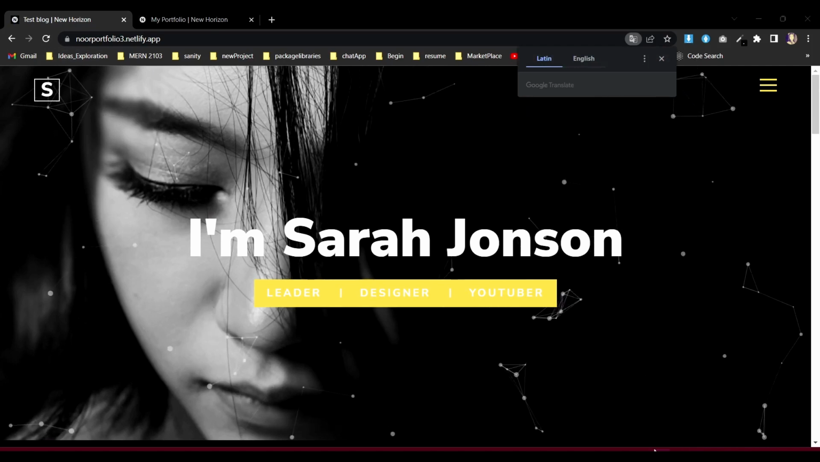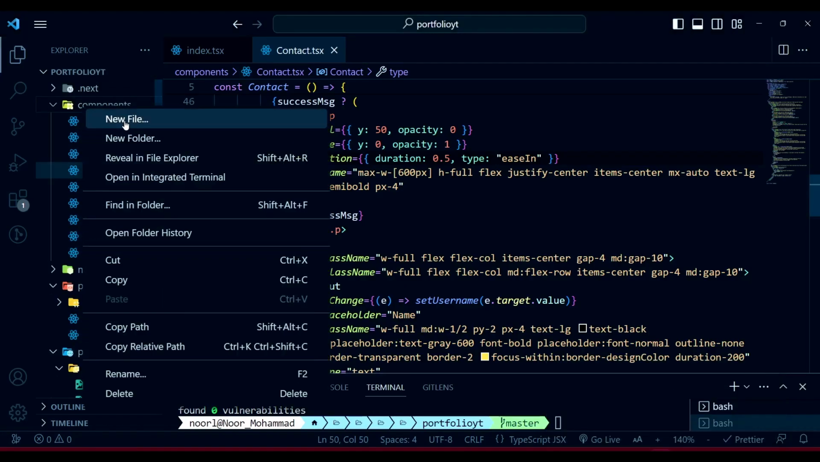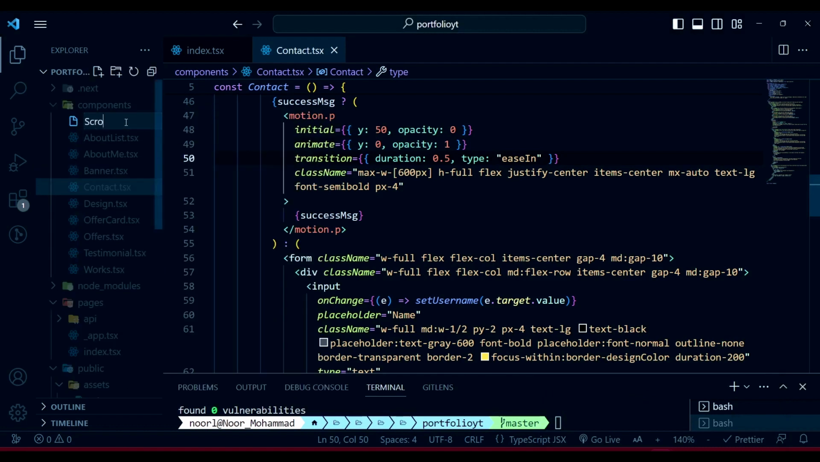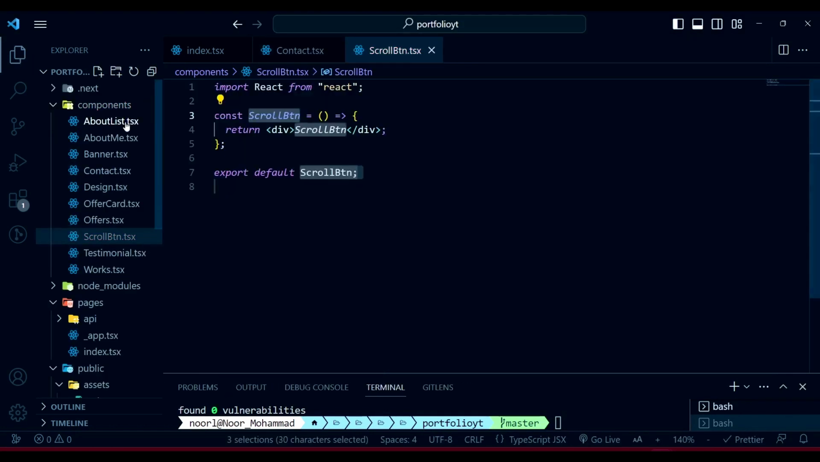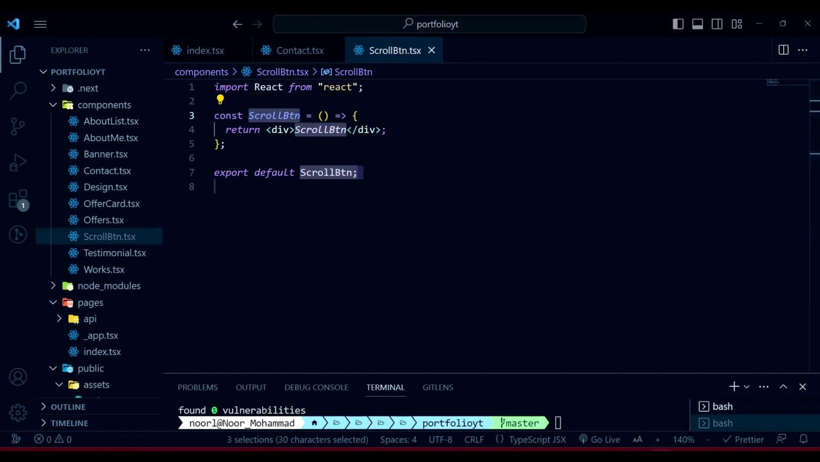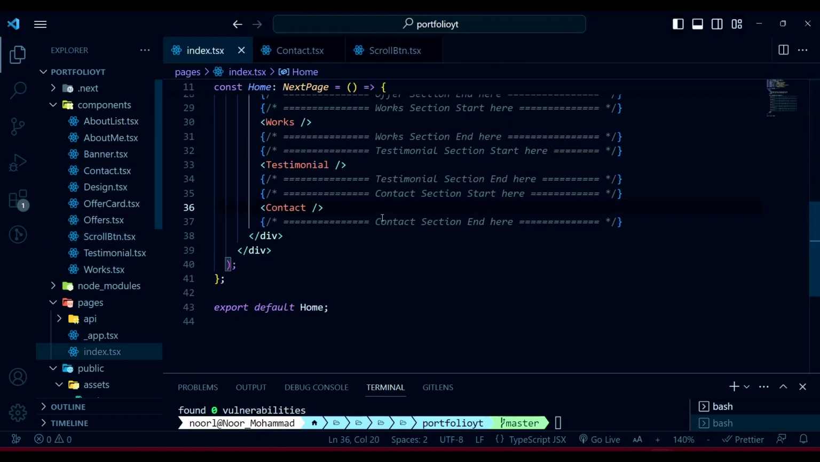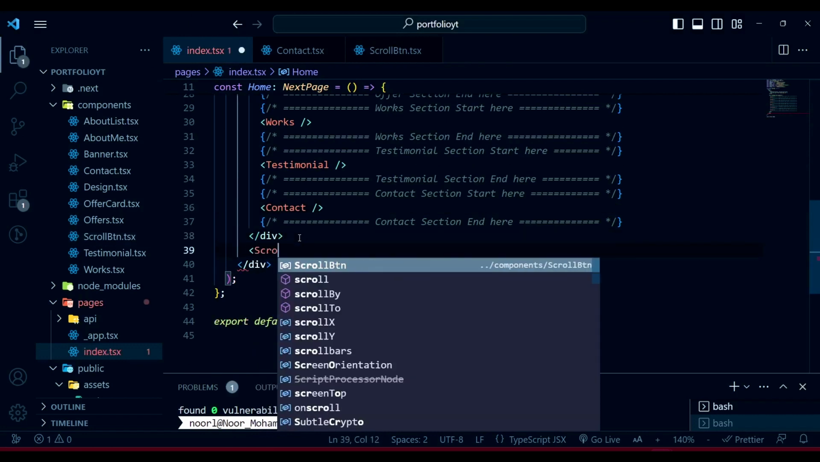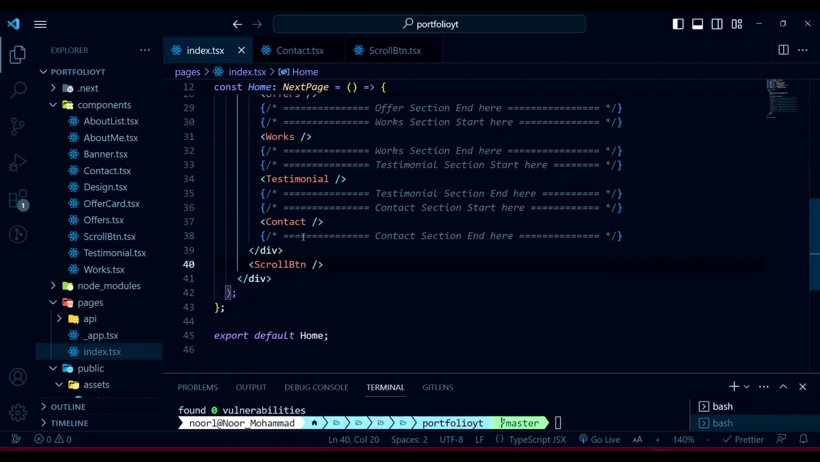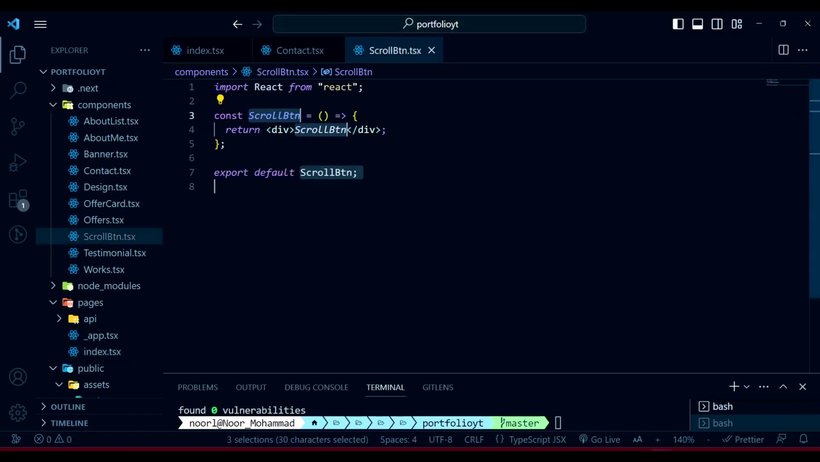So first of all, let's go to our components, and in here we're gonna create scroll-btn.tsx with rafc. We're gonna create that one over here, and of course we're gonna implement that one in index. We're gonna implement it below that div, because we're gonna make it absolute. Not absolute, I think we're gonna make it fixed positioning. So now in that scroll button, let's go over here. First of all, we need to create that one, and for that I'm gonna use one icon over here.